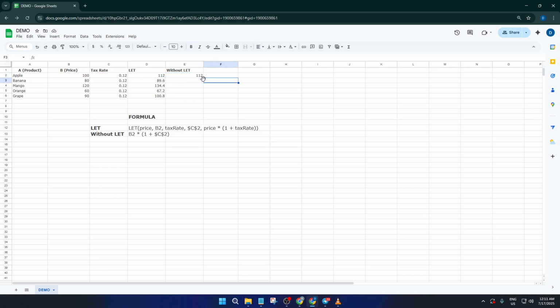But as your formulas get bigger, LET starts to really improve performance since it only evaluates each value once instead of repeating the same calculation multiple times. Plus, it keeps things tidy and understandable, especially if you hand the spreadsheet off to someone else.